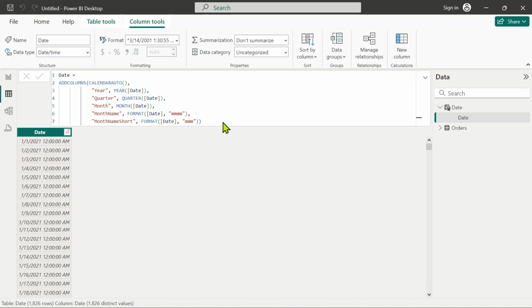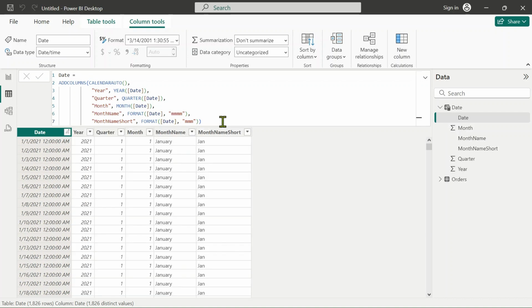And once we do that, you can see that it has generated different columns with all the names I specified. We now have our year, quarter, month, month name, and also our month name short.